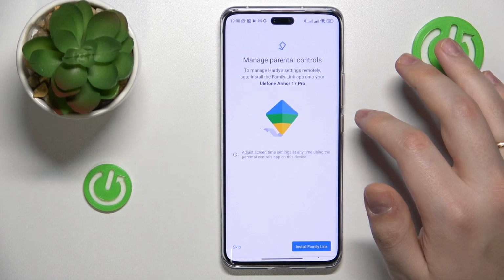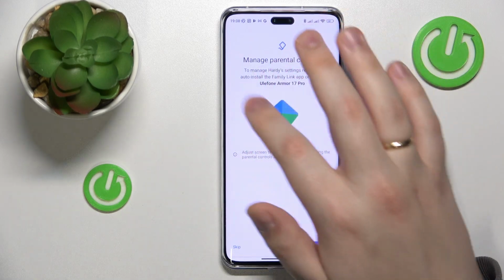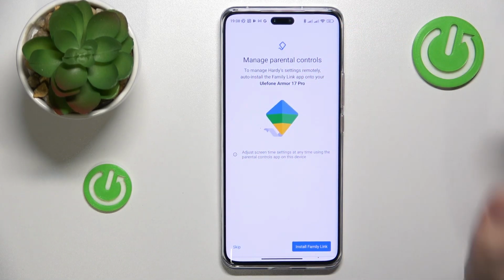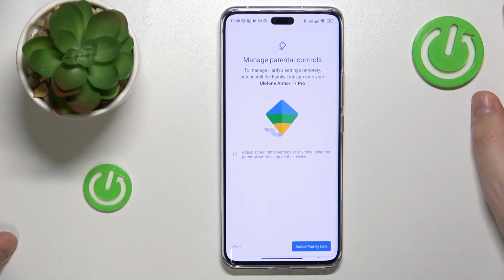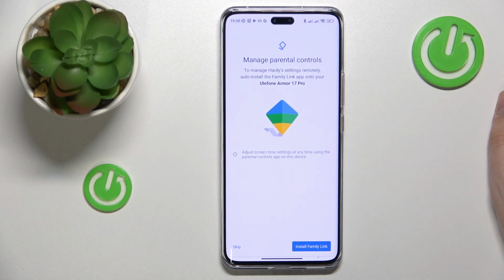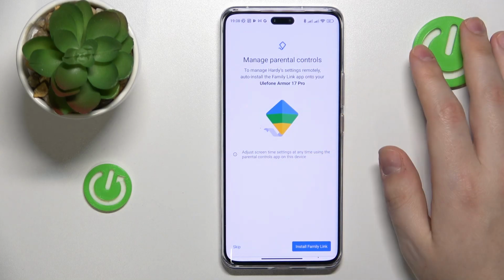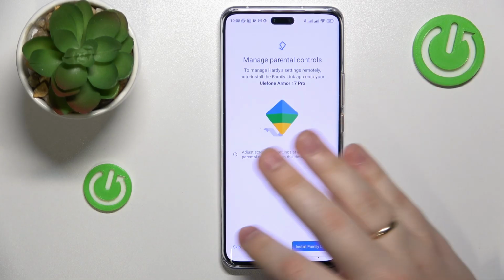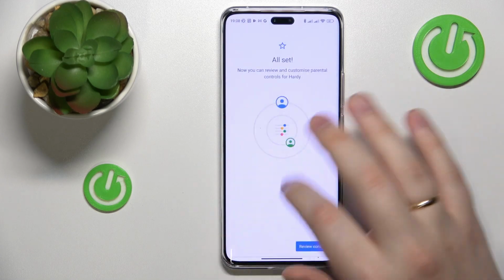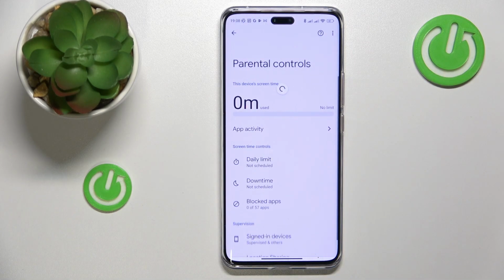And from here, if the device that is highlighted over here is the phone or tablet, generally the device that you will be using to supervise your child, you can tap at the blue button over here and get the Family Link application automatically installed on your phone, or you can absolutely do that manually by skipping this step. So as you can see, the parental controls were successfully enabled or activated at the child's phone.